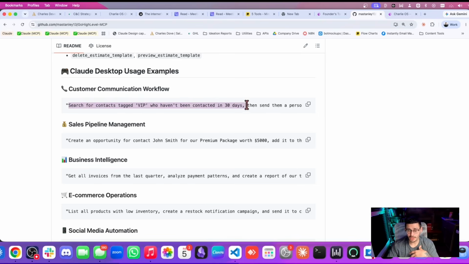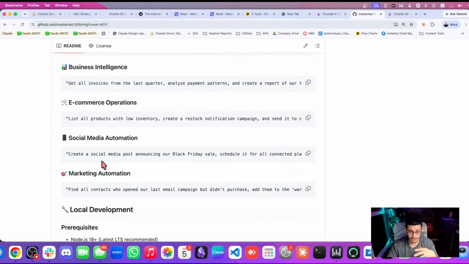For example, if you want to go through your contact list and see who's been tagged accordingly, who hasn't been contacted maybe in the past 30 days, send them a personalized SMS text based off their reports and contact details about maybe a new service that you have. And there's some others down here below, which is awesome.